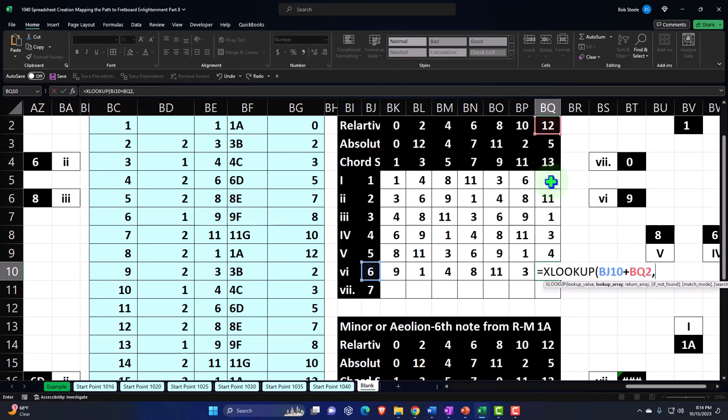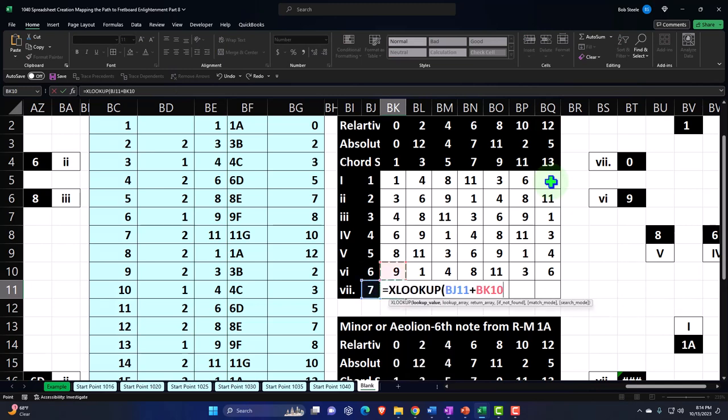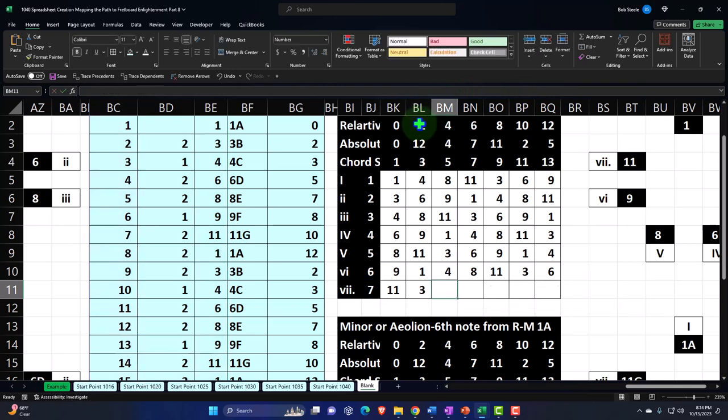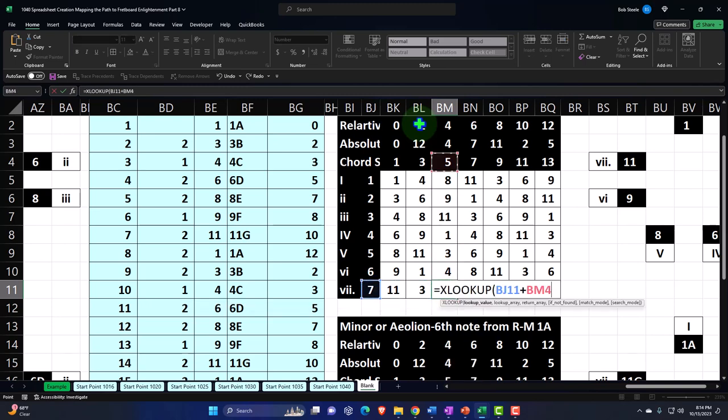One more round. I didn't hear no bell. Equals XLOOKUP, this and this, comma, Control V. Hold on a second, is that right? Yeah. I'm getting excited because we're almost there. Enjoy these last two because this is it and we're done.